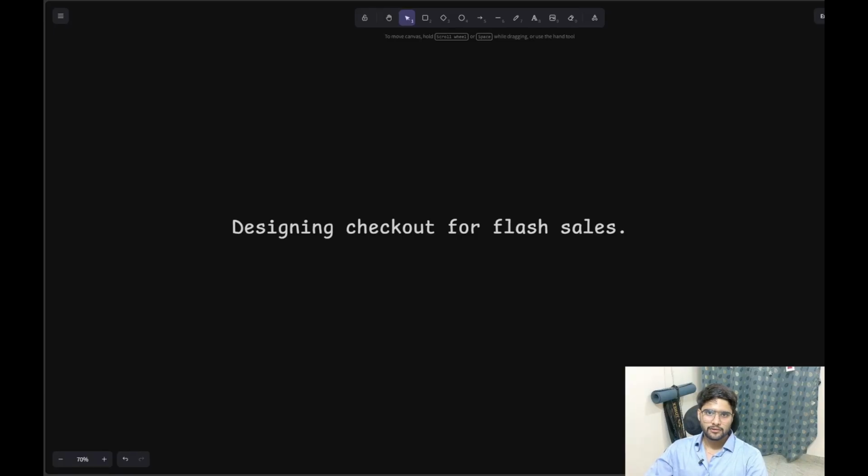Hello everyone out there. Today we are going to discuss a topic that often comes in system design interviews. We're going to look at how to design a checkout for flash sales, whenever it's Amazon Prime Day or Flipkart Big Billion Days and everyone at 12 a.m. in the night is trying to buy that one iPhone. How does the system behind it work?